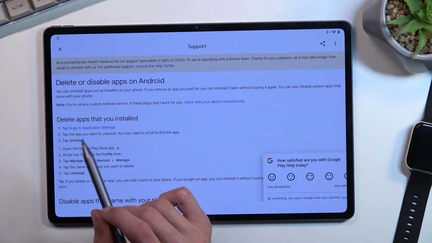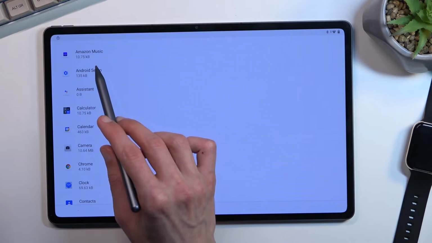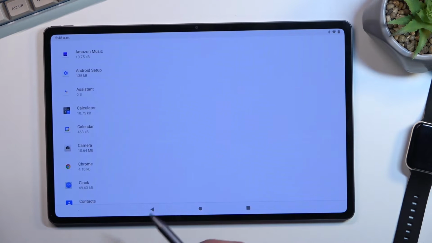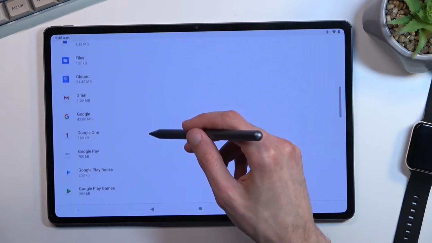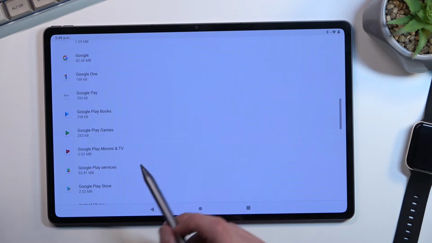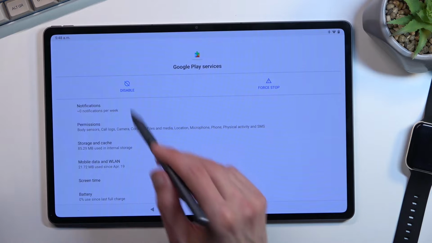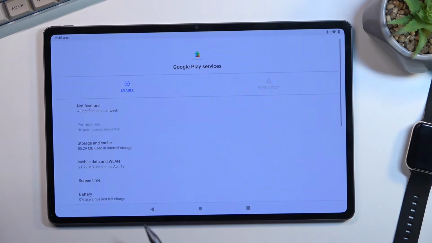So tap to go to application settings, and we are actually gonna select this one. So Android setup. From here, you wanna select force stop and OK, and then we're gonna go back. Gonna scroll down to Google Play services right over here, and we're gonna now select disable app, force stop, and OK.